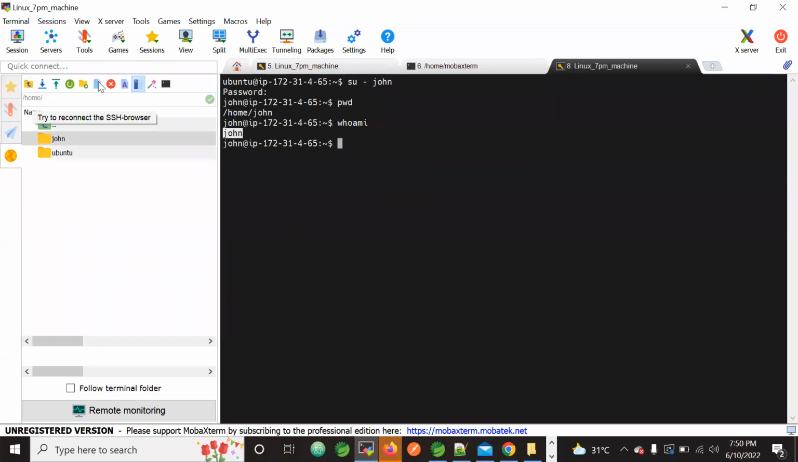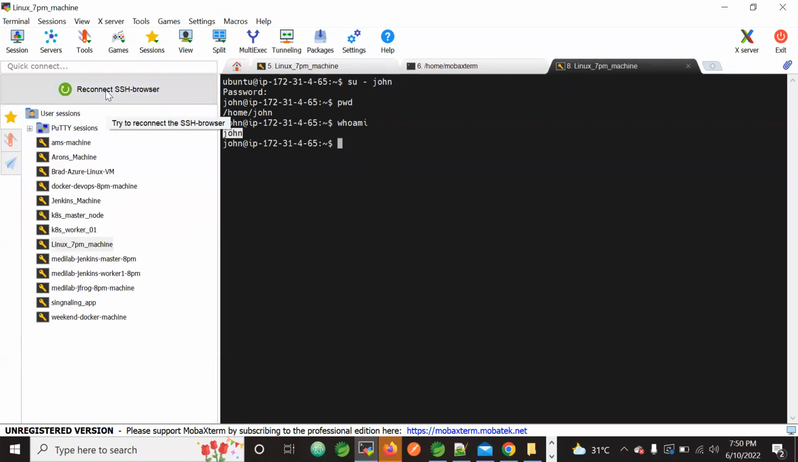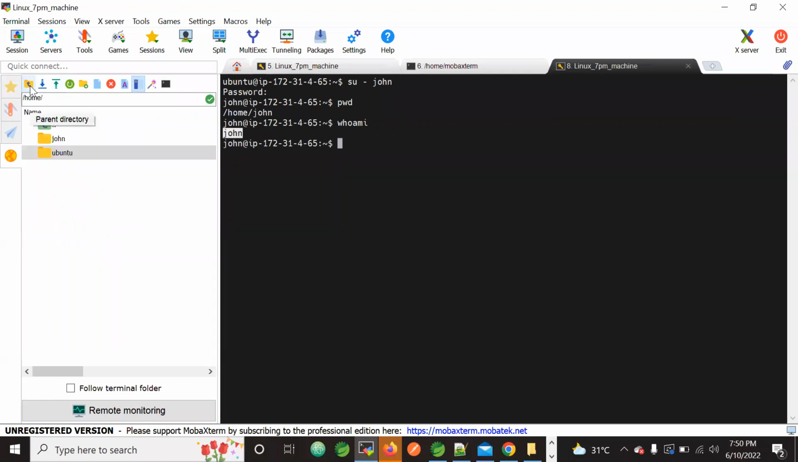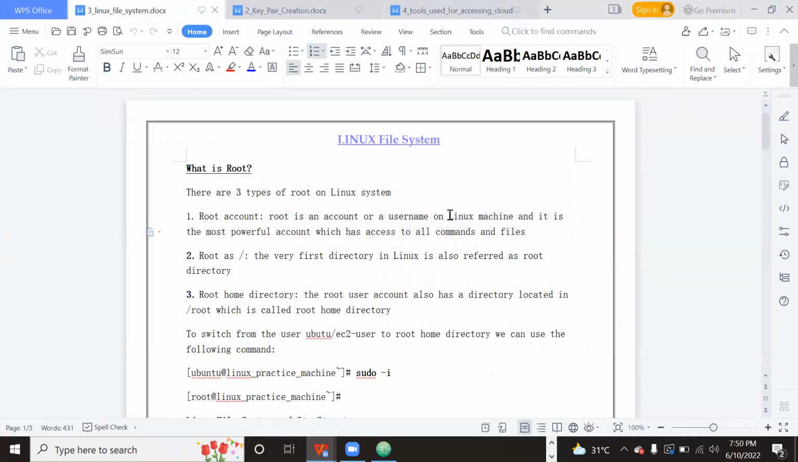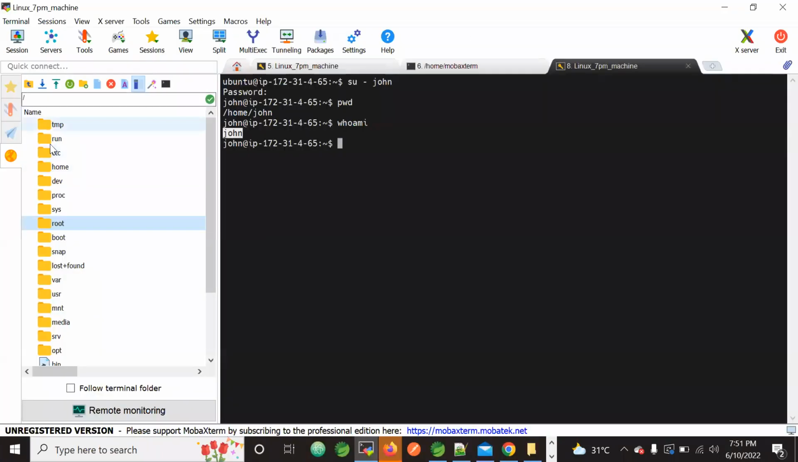If you go back to this directory structure, let me reconnect to the SSH browser. Yes, if you go back here, this is what root is. So root is a user or account on a Linux machine, and it is the most powerful account which has access to all commands and files. Then next, root as a slash. All these directories are under one root directory called slash. All the directories like root, sys, boot, snap, var, usr are under one root directory.